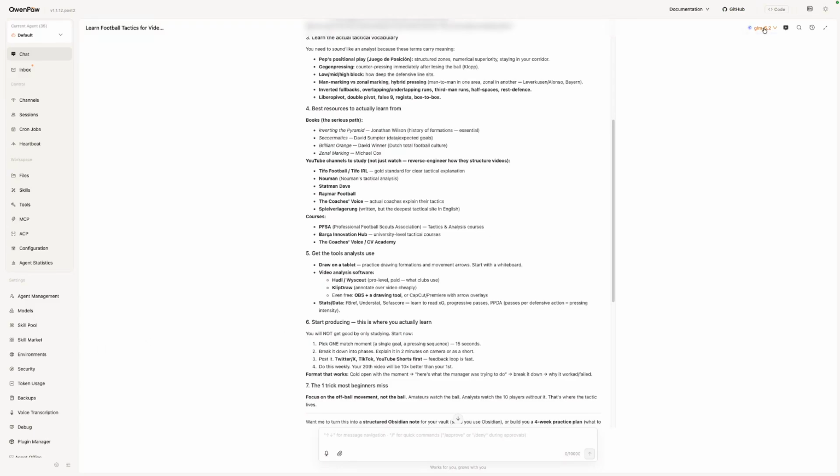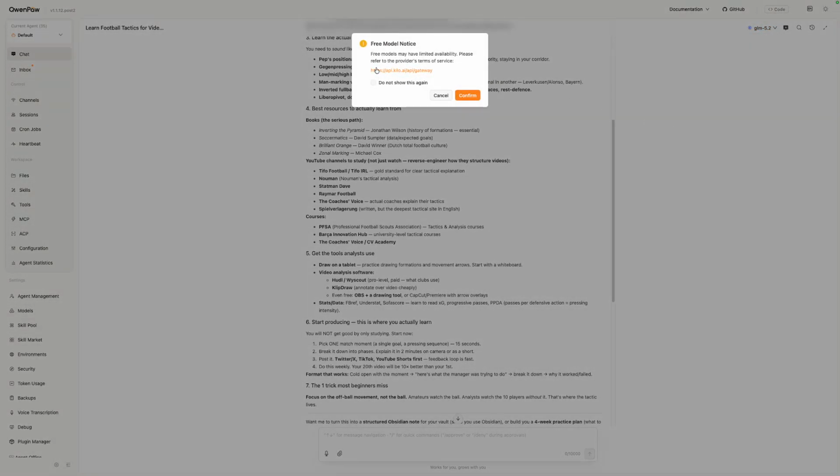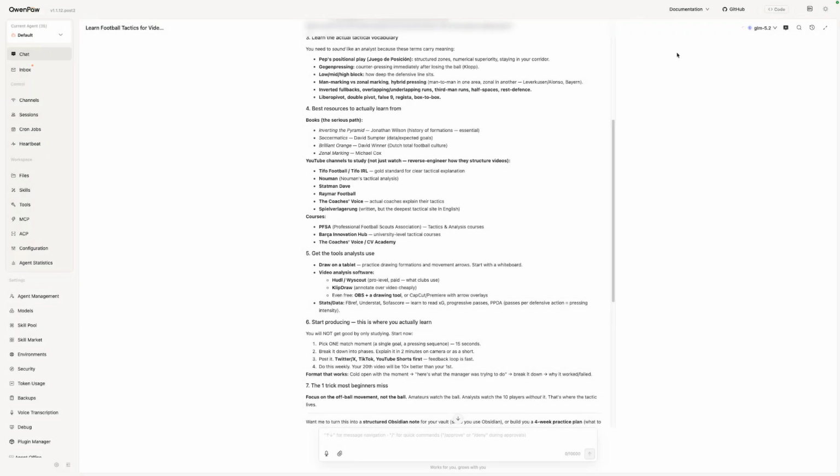In Kilo Code mode, we need to come here, free. So you see here you have Kilo Code. So I'm going to show you Kilo Code. This is OpenRouter, this is OpenCode, this is Kilo Code. And you could see here it says free models have limited availability. So you see this Kilo Code gateway. When you select it, it will make the models available here to select. So you see this particular one called the Kilo Auto Router.